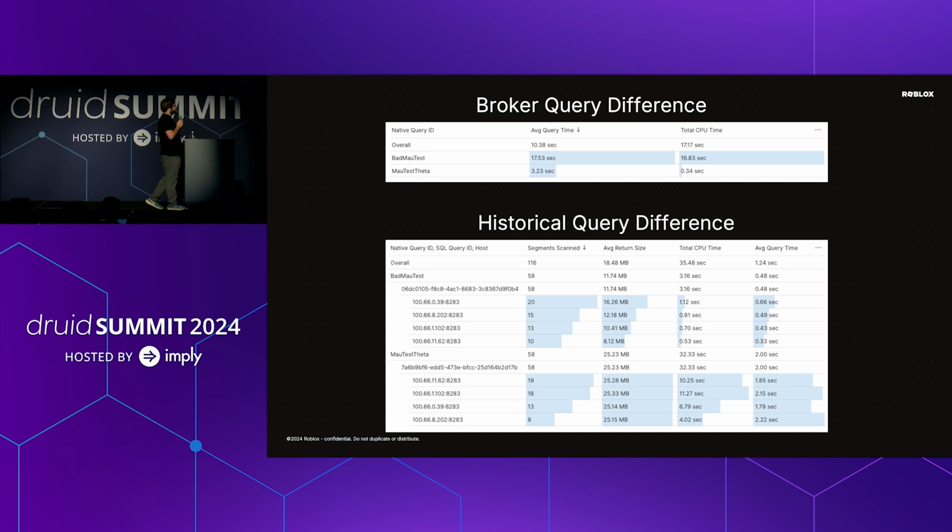You can see in our breakdown of performance, this brought our query 5 times faster, roughly, reduced our broker CPU time by almost 50x. And you can see that the historical was doing a lot more work, which is what we wanted. We wanted historicals to do most of the query work as opposed to brokers having to do a big roll-up at the end.